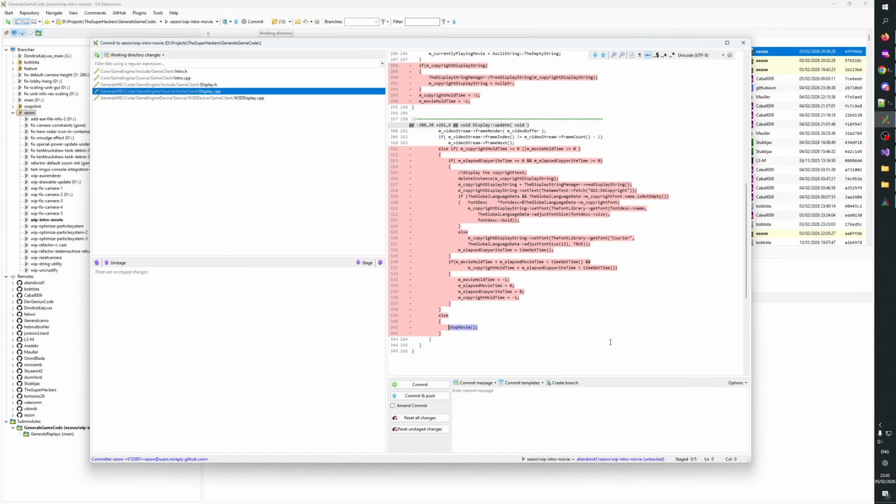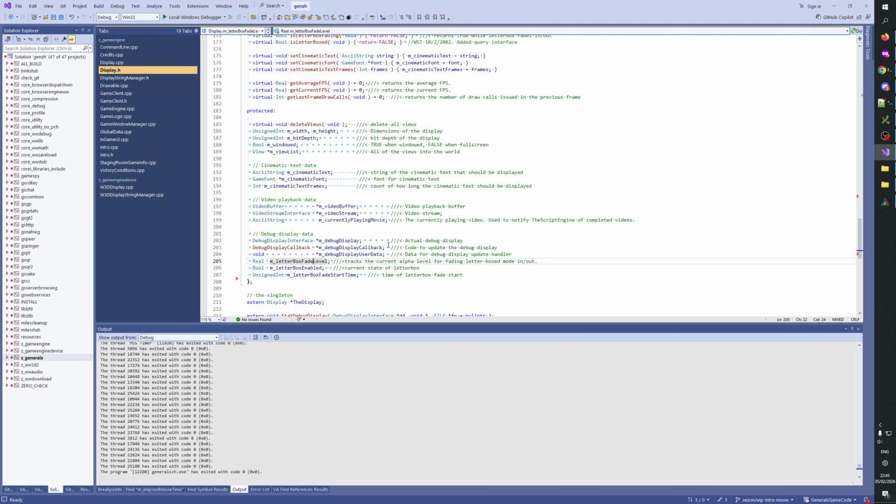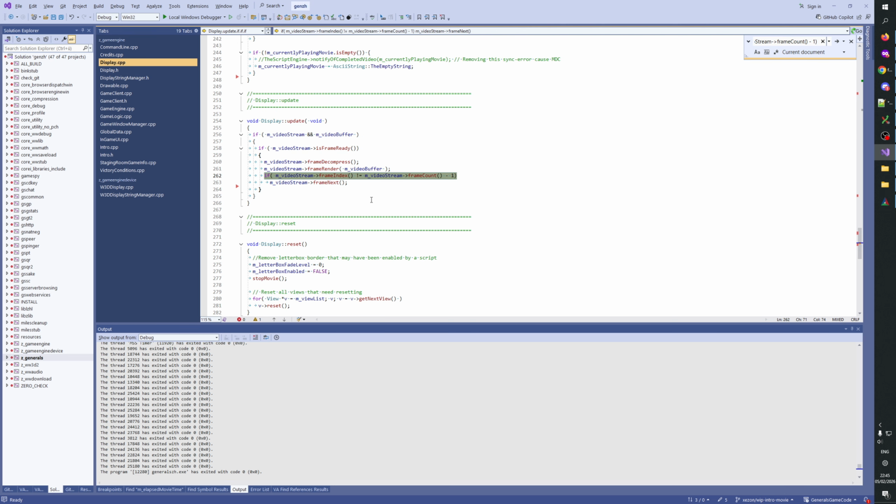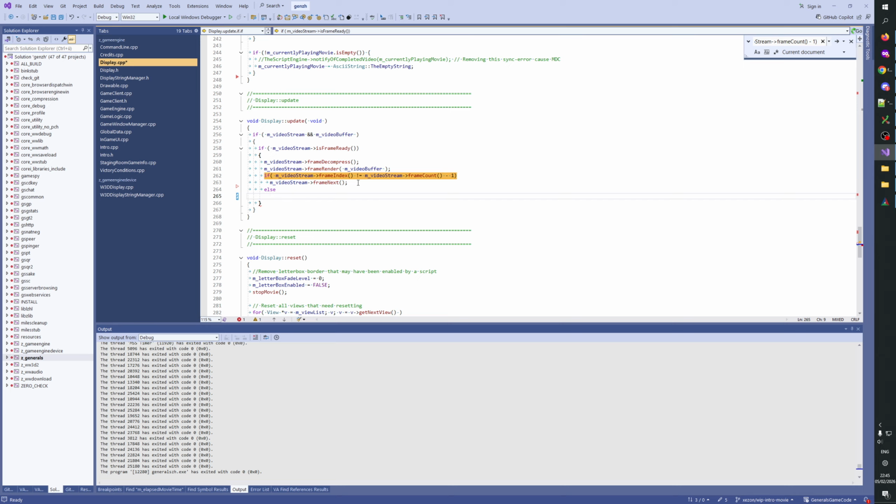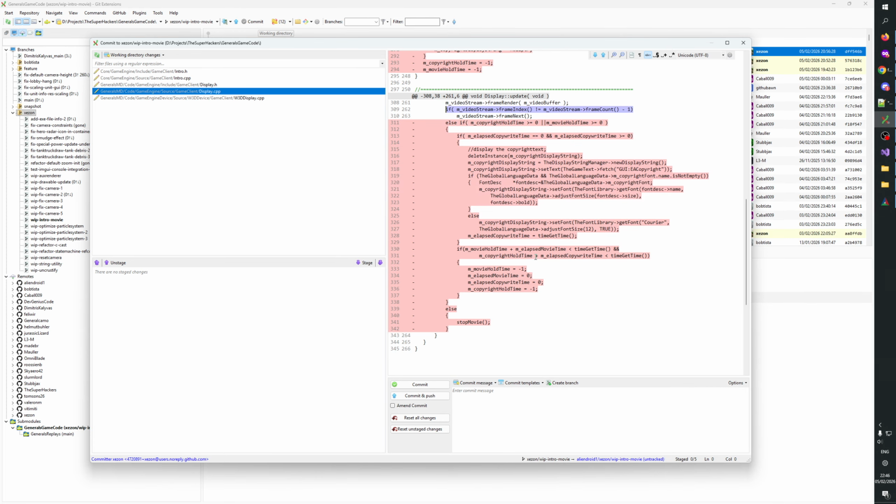Let's think about this. I think the error is here. So I think we need to call stop movie here. But do we need to have any other condition there? So previously it only went there if copyright hold time was larger.